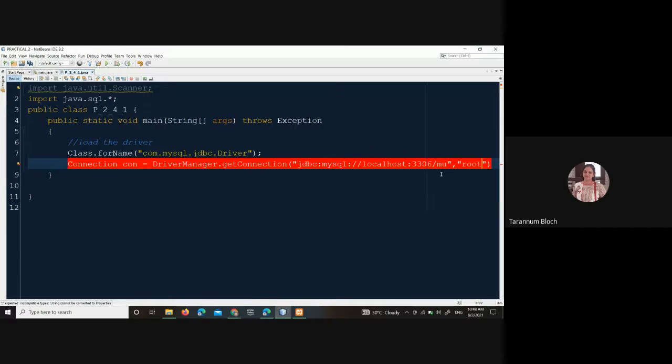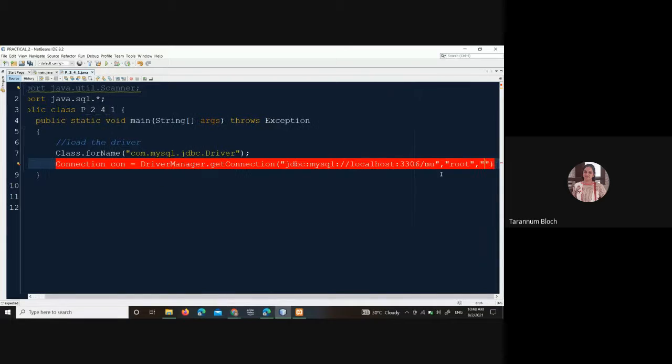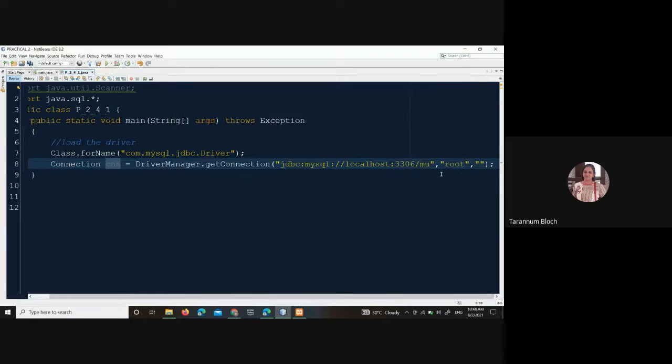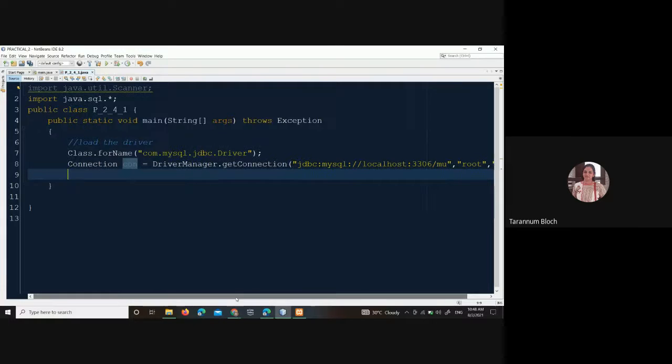Username is root, ROOT, comma, third argument, a double quote, right, enough as a null string. Okay. Write down the step number 3. Step number 3 is to create the statement. In a comment you can write step number 3, create statement.